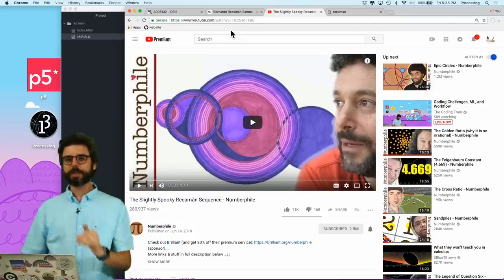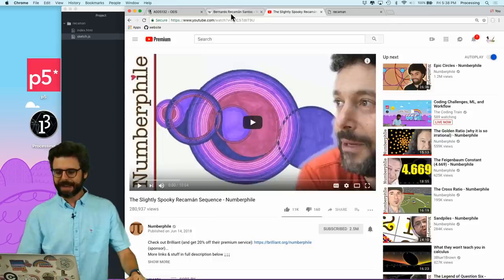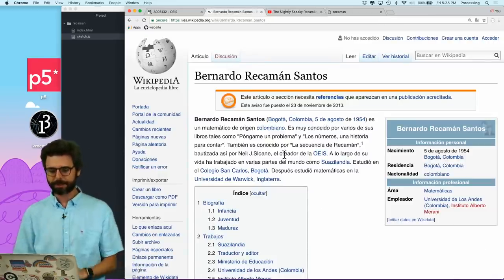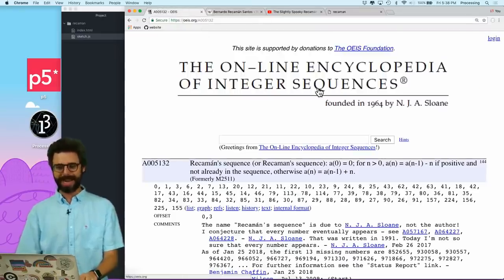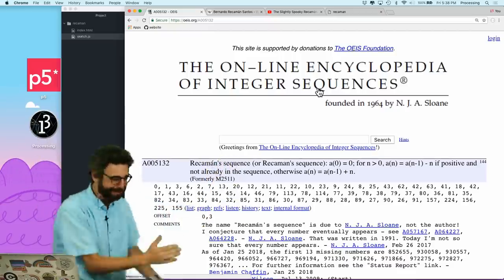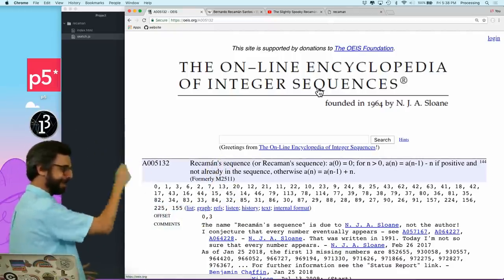And so this particular number sequence is a fascinating one. It's invented by a Colombian mathematician named Bernardo Recamán Santos. And you can find out more about it at, guess what? There's a website, which is actually the Online Encyclopedia of Integer Sequences.